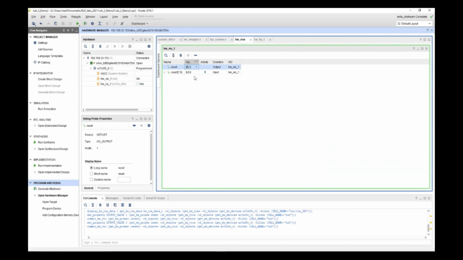We can observe that the counter is incrementing by 1 per second. So we can conclude that the frequency of the counter is 1 hertz.